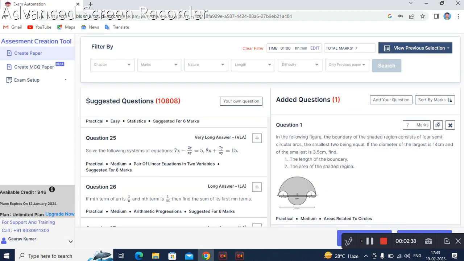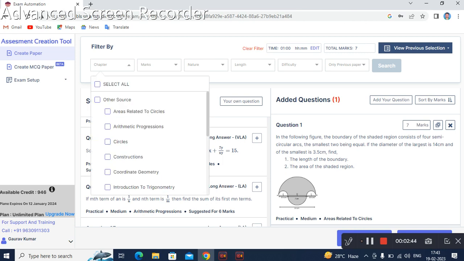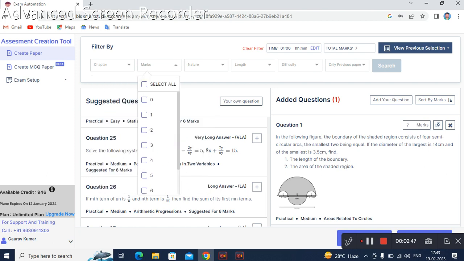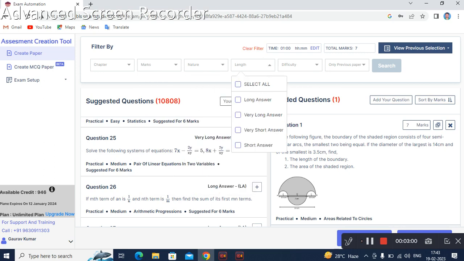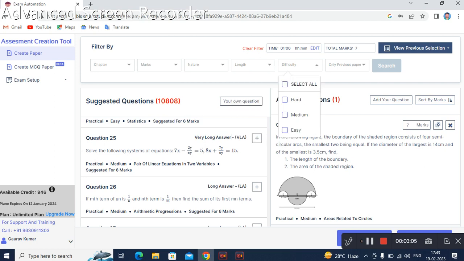And also if I talk about the filters, the very first is to select any specific chapter if you wish to select. The next one is the marks, that is 1, 2, 3 up to 8. The next one is the nature, that is multiple choice, assertion, reason, fill-ups, true, false, theoretical, practical and case-based study questions. After that you can select any of the lengths if you wish to select, that is long, very short and short. And also you have an option to select the difficulty level, that is hard, medium or easy. And this one will give you an option to select only the questions which have arrived in the previous papers, right?